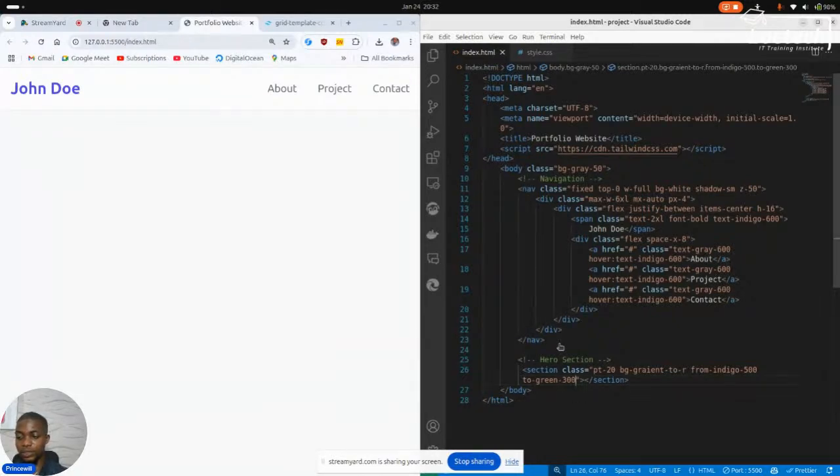Now we'll see what we're going to have. So we're going to set div, div class. Then what we do, we're going to have max-w-6xl. But then we're going to have mx-auto.